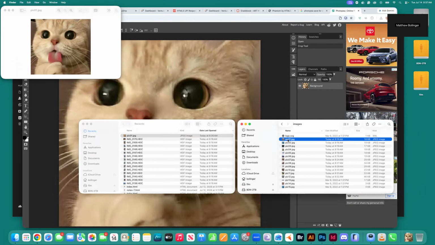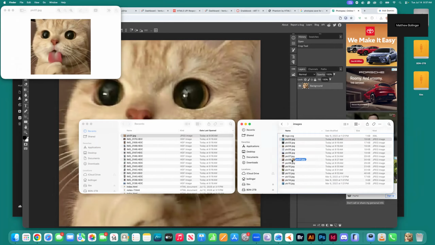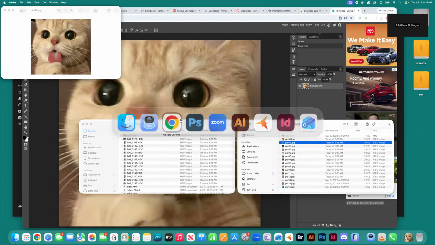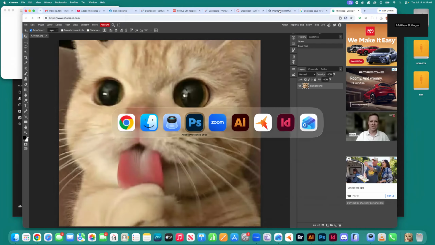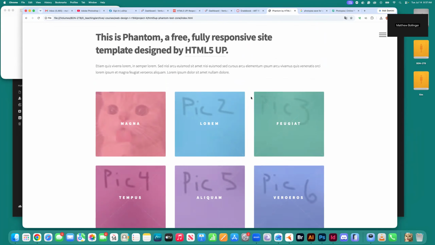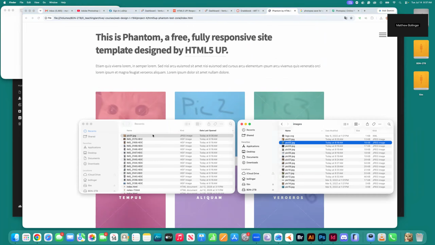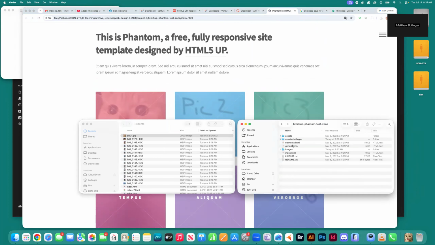And I'm going to delete this one, drag this over. Okay. And let's test to see if the website is going to cooperate and recognize our cute kitty cat. So hit Command R to refresh, and yes, it worked. Look at that. Okay, so I'm going to do some more just for fun.